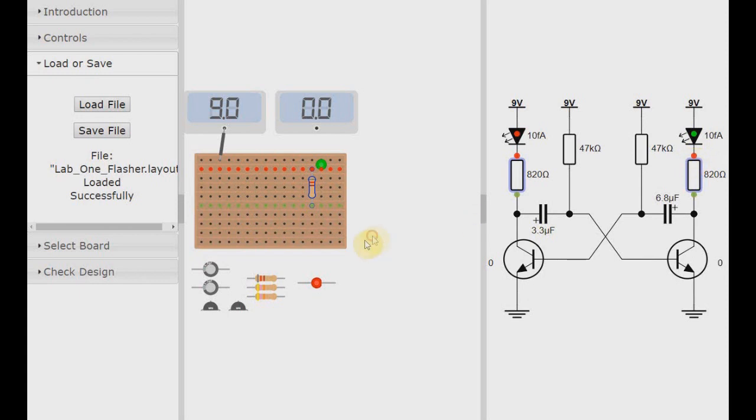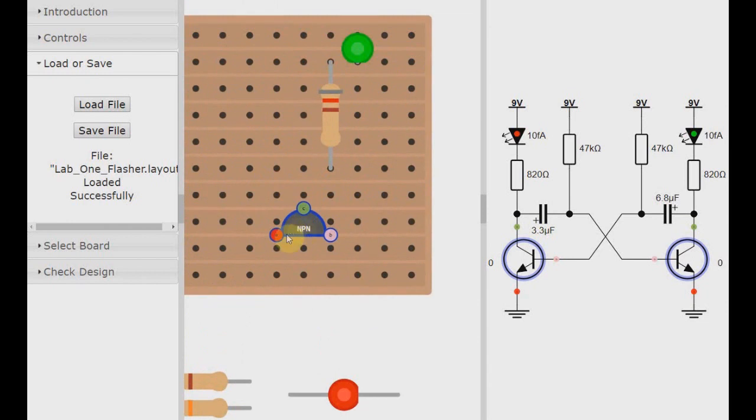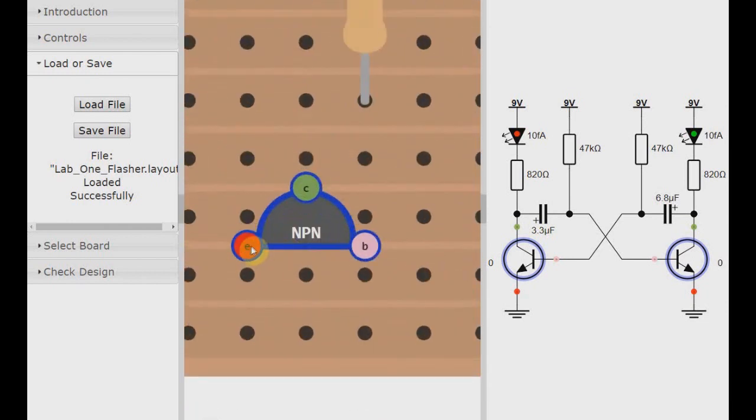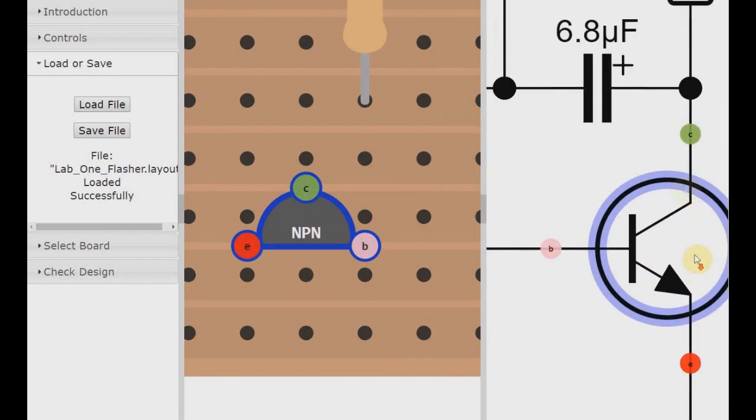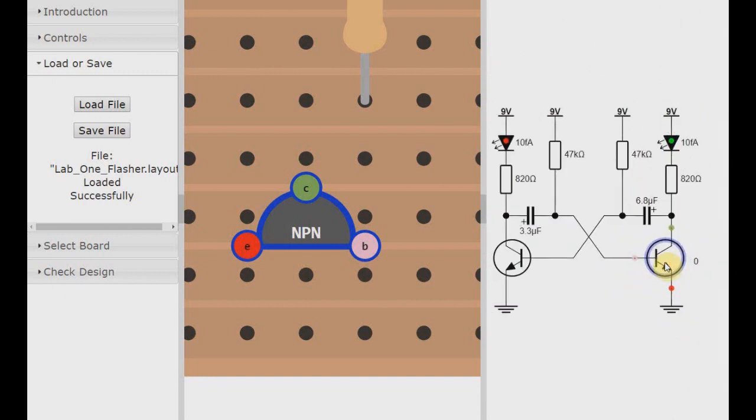So that's good. Next, let's look at these transistors down here. Let's move a transistor onto the circuit diagram there. If I zoom in, you'll see that there are little letters, E, C, and B. And in fact, there are little letters on the circuit diagram as well, if you can see them, C, B, and E, indicating the collector, the base, and the emitter of this transistor.